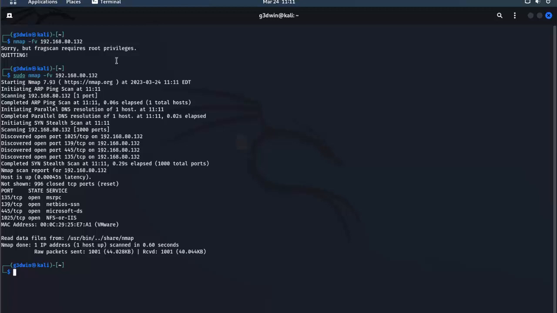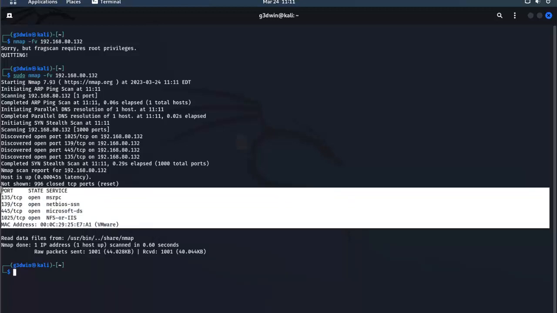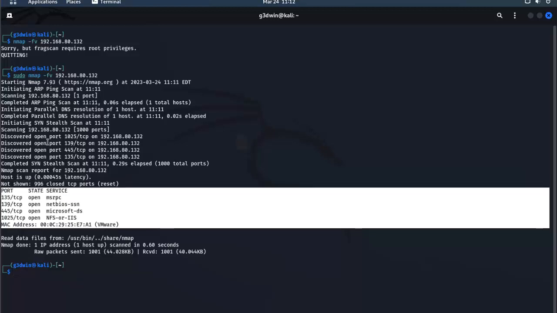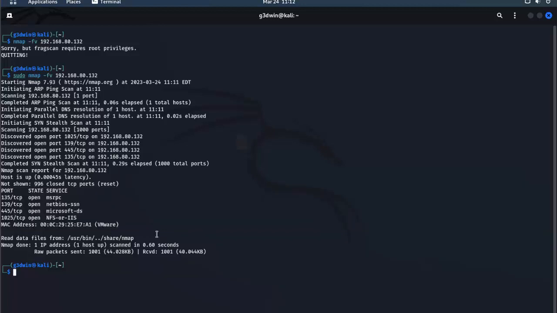See, it completed the scan at 11, because it's only doing one hop. It's right next to it, so it was really fast. I imagine that if it was a remote computer, this would take a little bit of time, but nevertheless, it's giving you good results. It's telling you it discovered open ports 135, 139, and 445. Not bad.